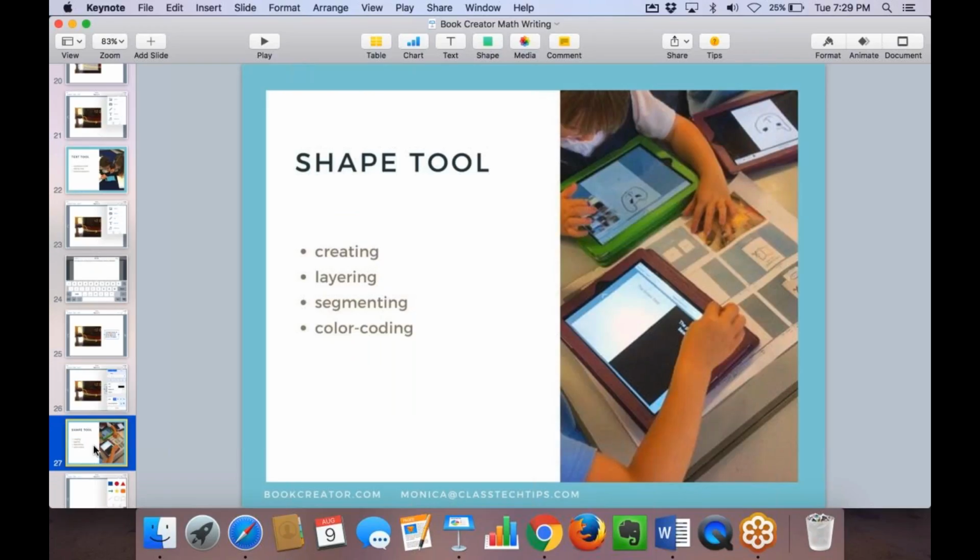And if you don't have it out already, you'll want your iPad next to or nearby you with a Book Creator page open as we get ready to play a bit this evening. So the shape tool is really fantastic. It's perfect if you are working with geometry in your classroom, or you're just looking for students to create some text layout features as well. So they can create shapes, they can layer shapes on top of one another, they can segment shapes when they're representing fractions or parts of a shape, and you can also have students color code.